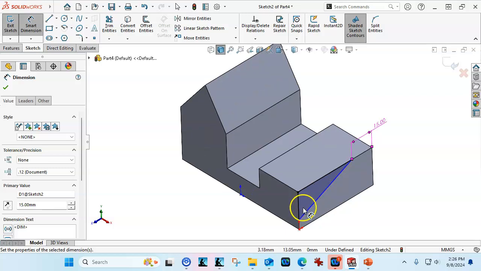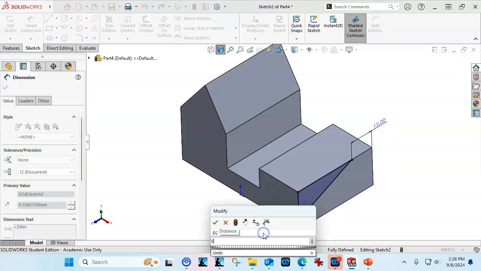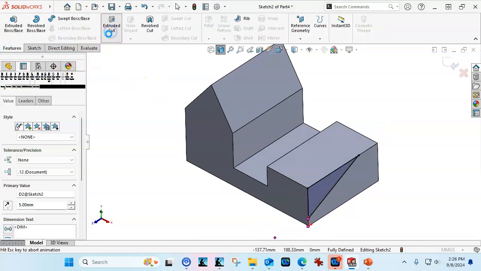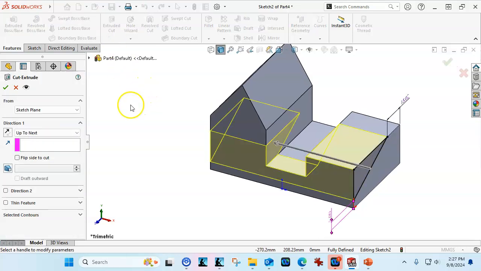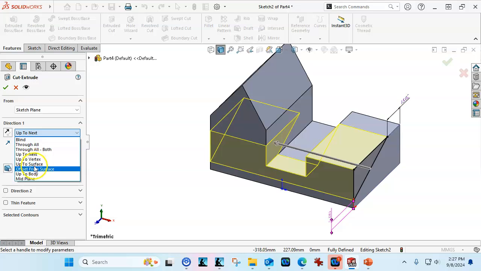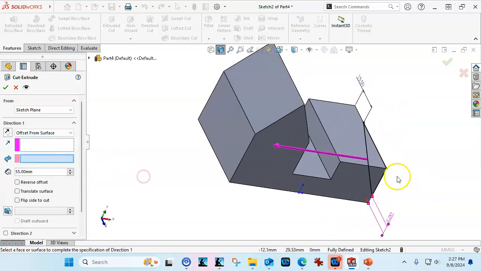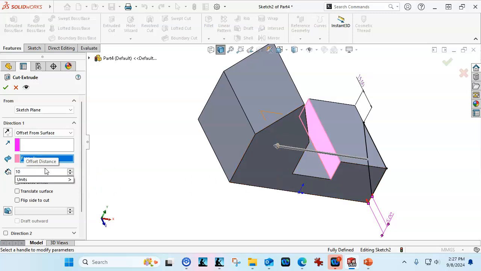And from the base, that looks like 5. And then we're going to do a feature cut. And then rather than do math, I'm going to offset from a surface. Anytime we pick, we see the other selection boxes, we're going to pick that face, and I'm going to tell it the 10 millimeters. It shows me the preview.